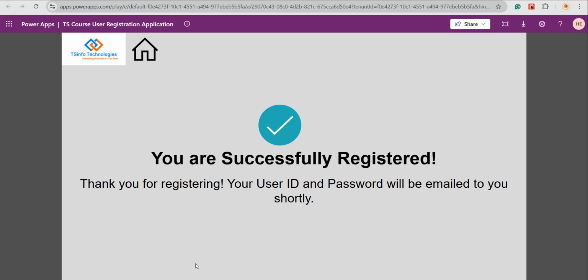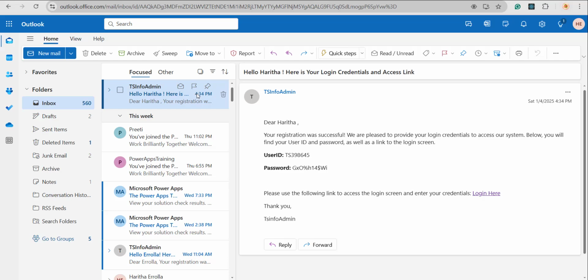After registering, you will navigate to the success screen. Now we got the email. Here you can see this email contains my user ID and password along with the login link.